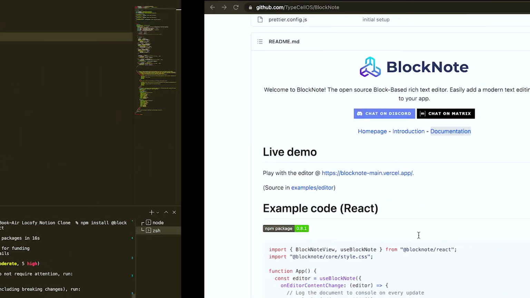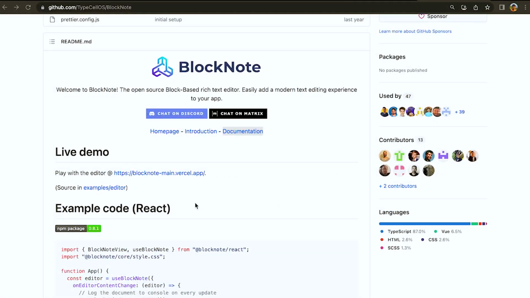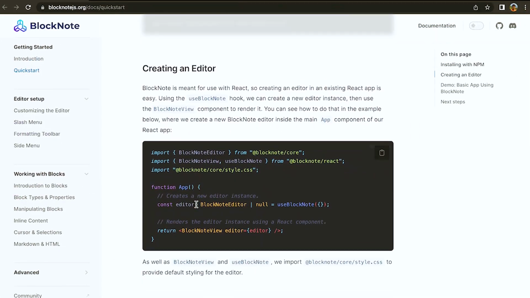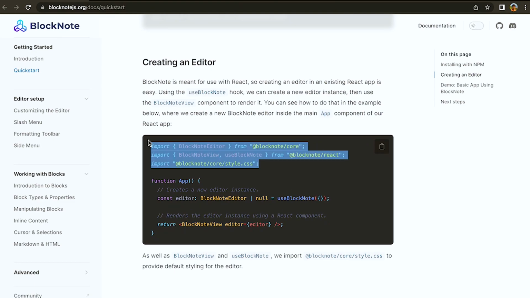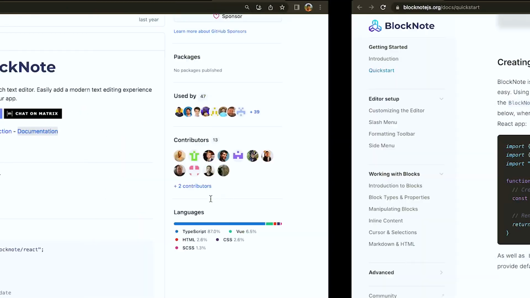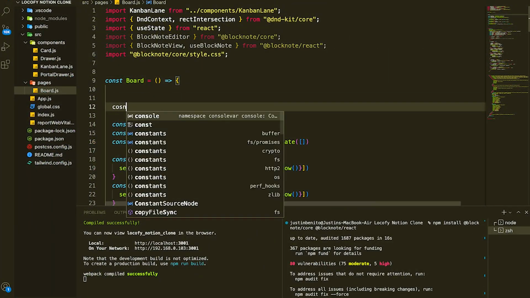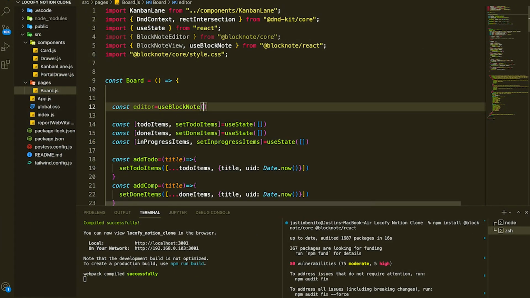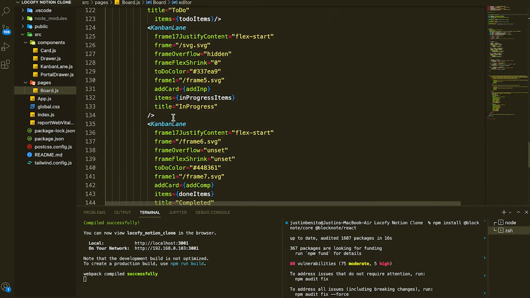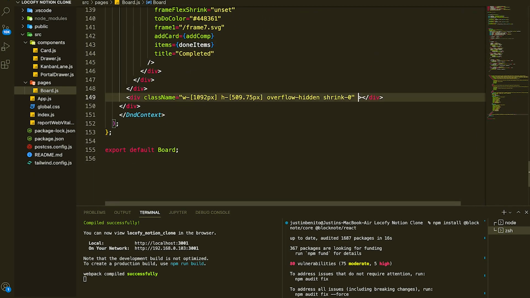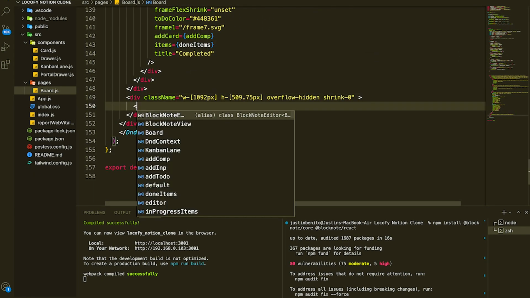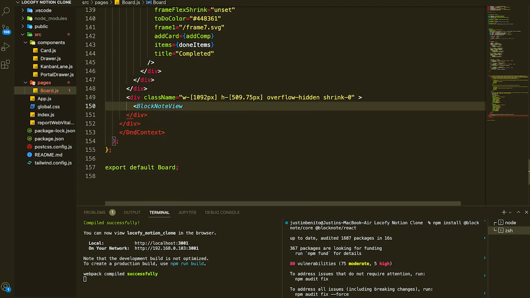And once you install the library, you can go over and create an editor. First, let us import the BlockNoteView component, and then we'll use the useCreateBlockNote hook to create an editor. And we'll pass this editor constant into the BlockNoteView component. So let us import the BlockNoteView component and then pass the editor as the editor itself and then close it.